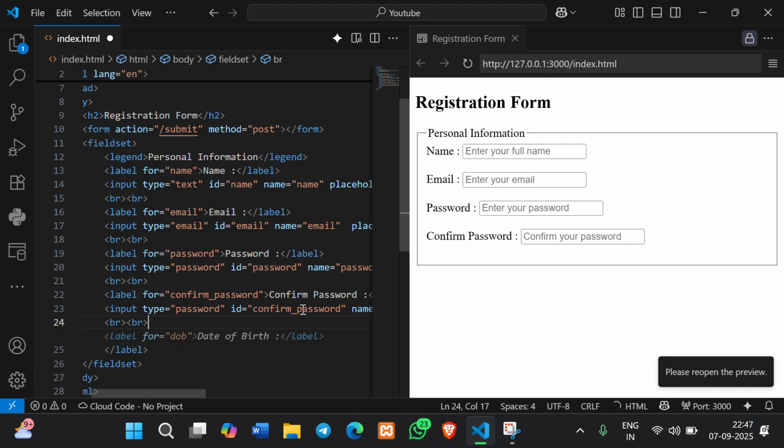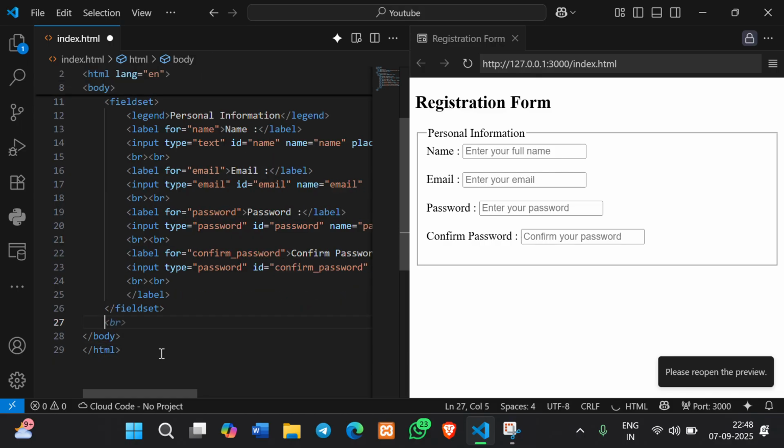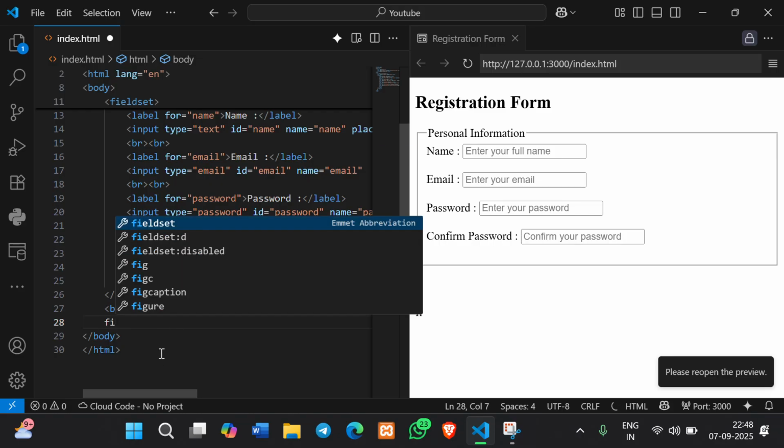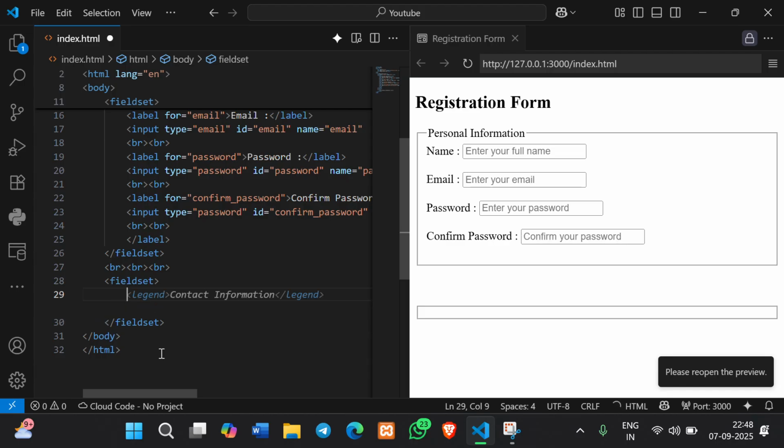Okay, so this is how we have created the registration form. Now we have created another fieldset, where we will store some other information. For that we will come out of this tag, and here I will give some breaks so that it will come a little bit down, and here we will create the fieldset again, and inside it we will give the other details.